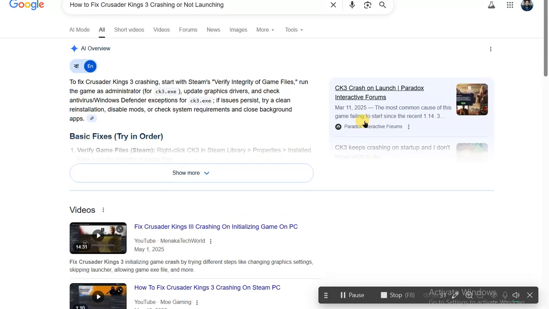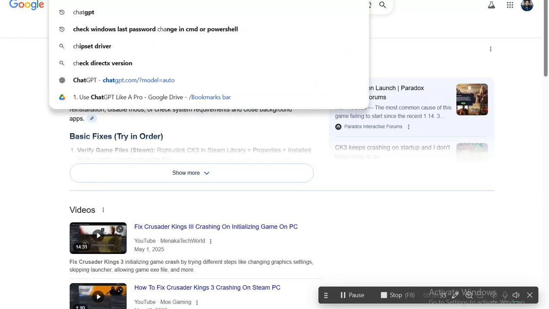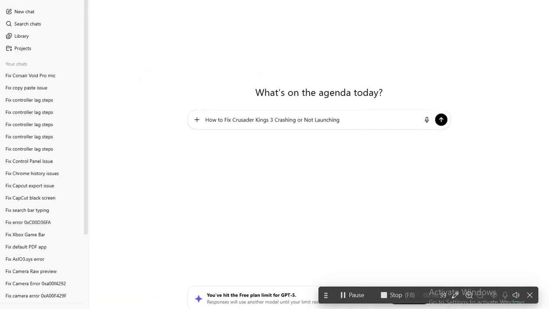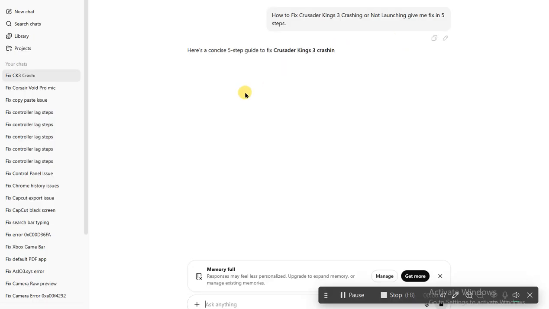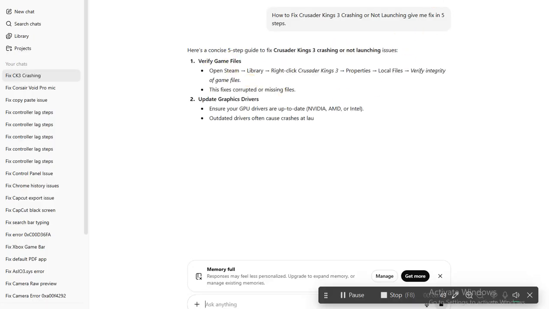First, close the game and open your Steam library. Right-click Crusader Kings 3 and go to Properties. Now open Install Files and click the button that checks and repairs the game files. Let Steam finish the scan. This small step fixes most launch and crash issues because it replaces all broken or missing files.